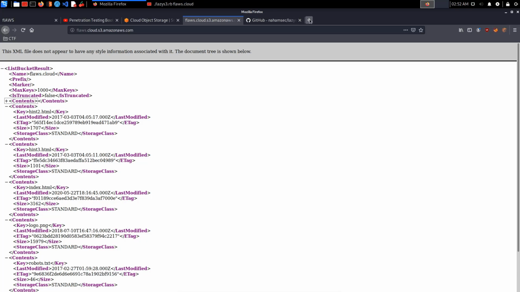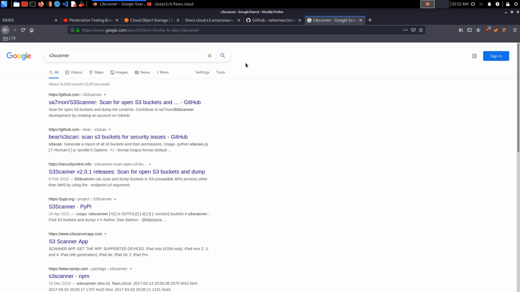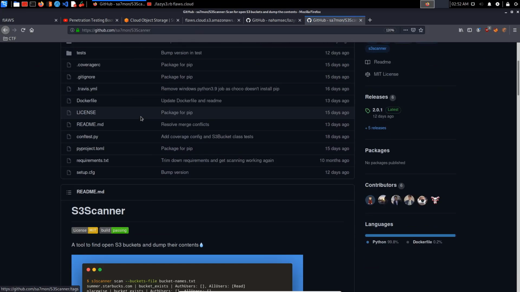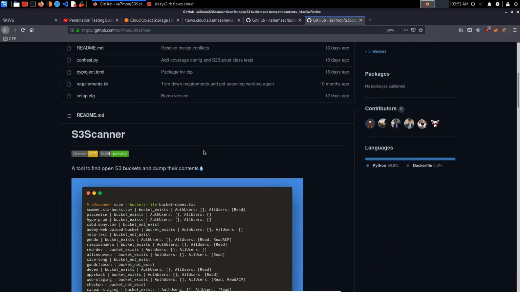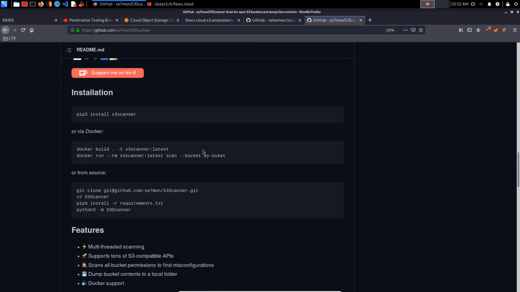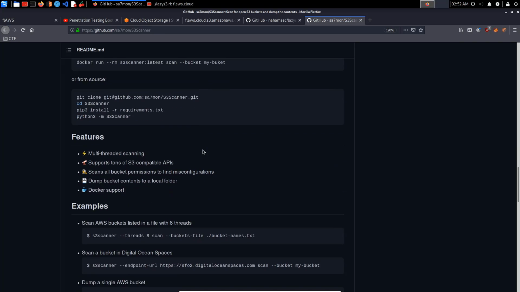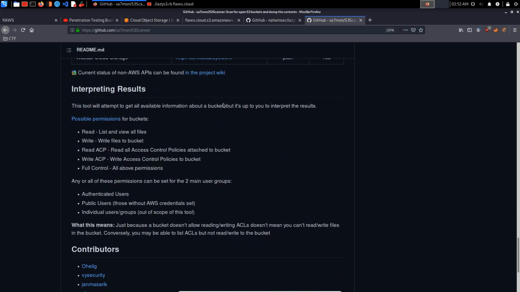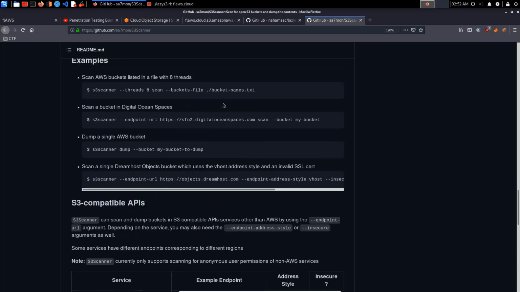All right, so for that, we're going to use S3 Scanner. S3 Scanner, again, is another open source tool, really great tool that allows you to scan for open S3 buckets and dump their contents. The great thing I like about this particular utility is it also works for other cloud service providers. For example, DigitalOcean. We also have DreamHost, etc. So you can go through the documentation. It'll give you an idea of how to use the tool.